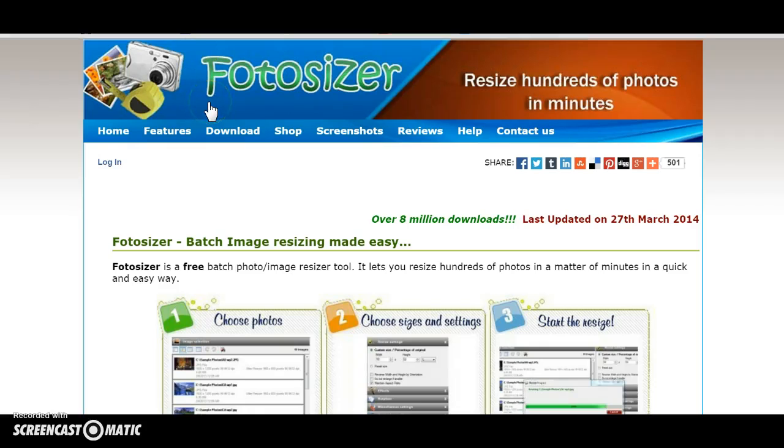Hi, Dirk. I'm going to give you a couple of suggestions regarding photo uploading, and I'm going to walk through the exact steps that I do when I'm uploading. So anyway, I use a program called Foto. It resizes hundreds of photos in minutes.